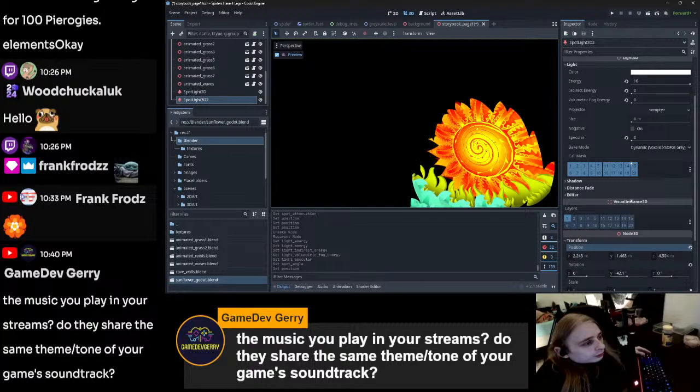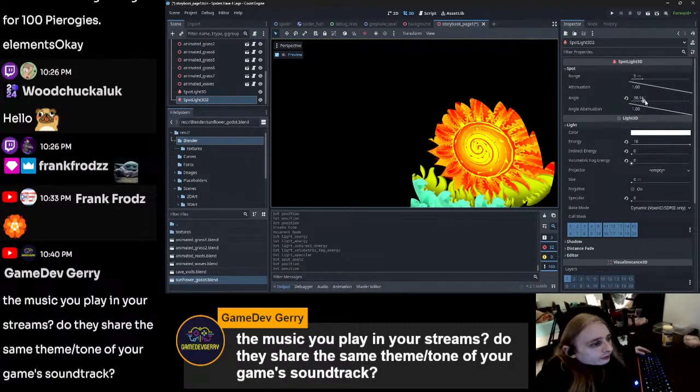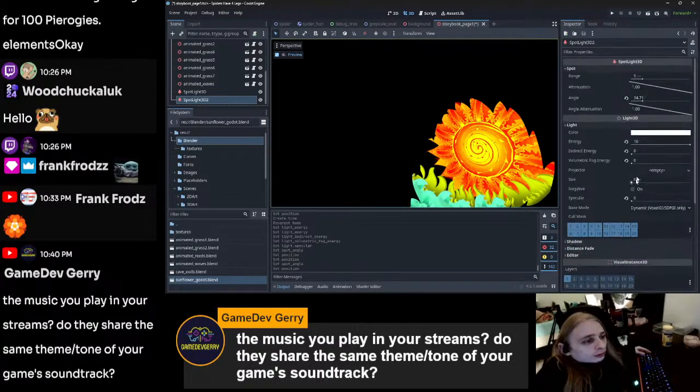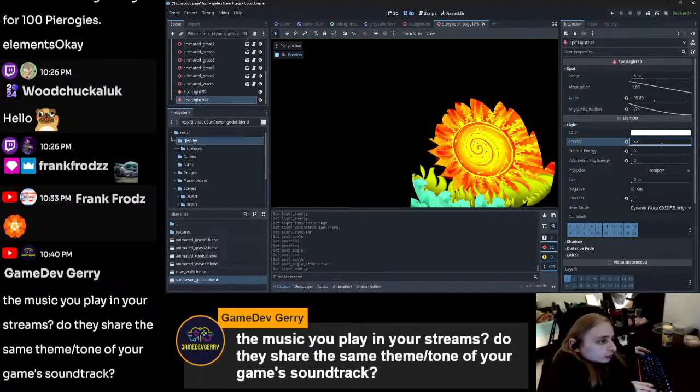This one... So it's more in the middle. And maybe reduce the angle. Oh, I think I need to move it down. There. Reduce the angle. Angle attenuation. Go.